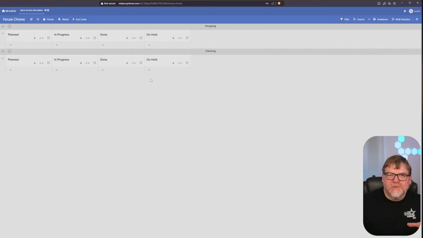So those are the only two swim lanes I'm going to create right now, but you can make as many as you want, as well as many boards as you want. So if you didn't want to mix shopping and cleaning into the same Kanban board, there's nothing preventing you from just creating another board altogether.